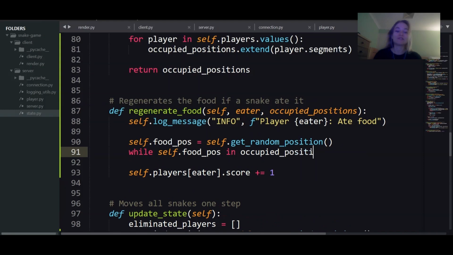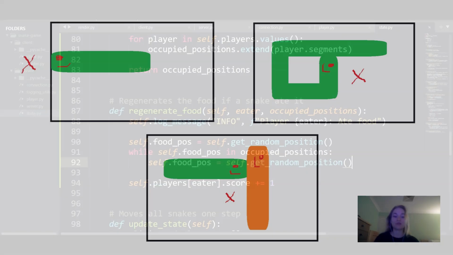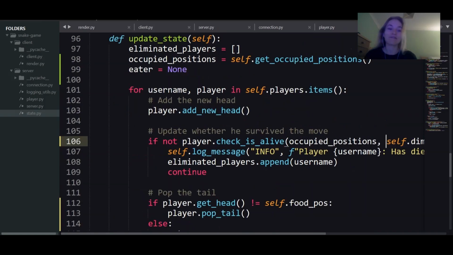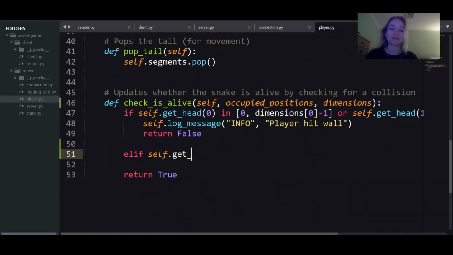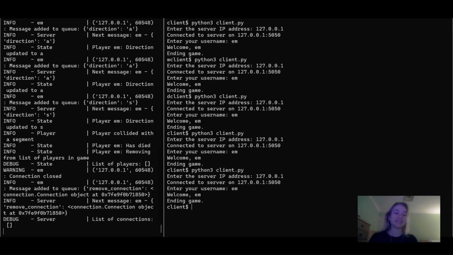However, there is another use for this occupied positions list. In Snake, we don't just die from hitting a wall, we also die from hitting ourselves. And in multiplayer Snake, we die from hitting another snake too. Back in check is alive, pass in the list of segments because our snake should die if its head hits any of these segments too. The big reveal. And in the logs, it says he collided with a segment.